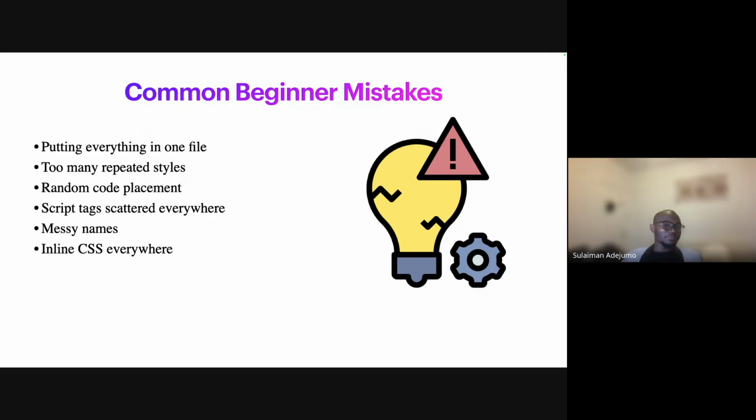And finally, many beginners rely on heavy inline CSS, writing style attributes directly into the HTML tag. This might seem convenient at first, but it becomes messy and almost impossible to manage as your design gets more detailed. So keep all your styling in style.css. That's a good habit and will save you a lot of time and stress.